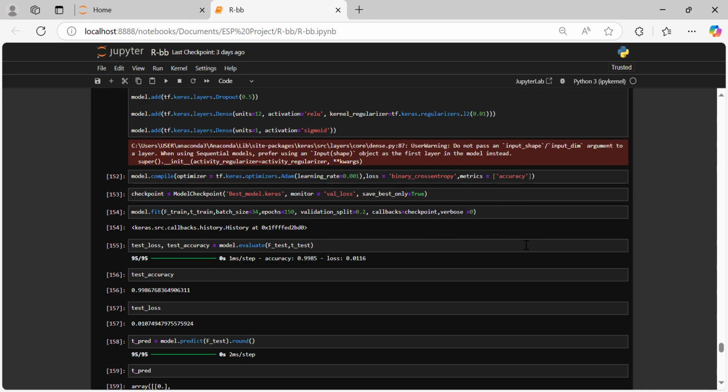Now we've done this, and then we can check for our test loss and the test accuracy. Now for the test loss here, model.evaluate f-test and t-test is simply saying, okay, we are trying to get the accuracy. Like I said, the metric is accuracy. Accuracy here is what? 0.9985. That means this model has truly learned. It is able to predict on our data set with 0.9985 accuracy. And then the loss is 0.001. The loss is minimal. I printed out the test accuracy, and the test loss is the same thing.